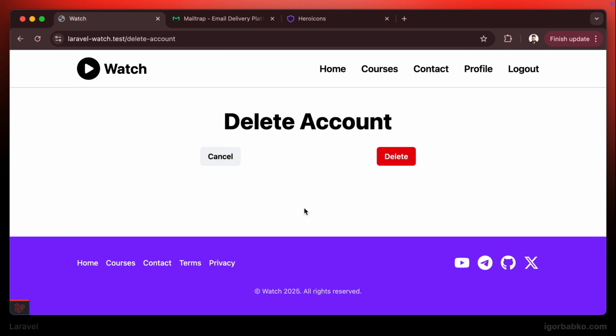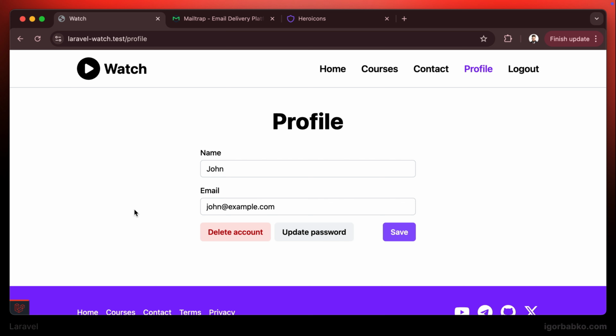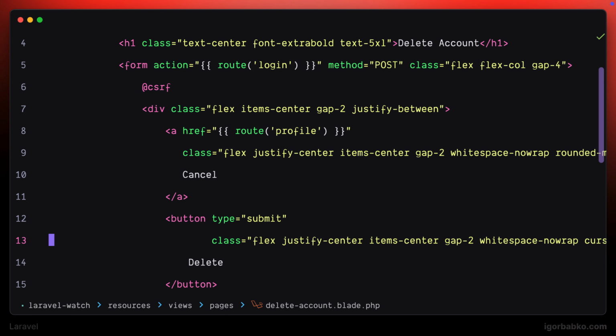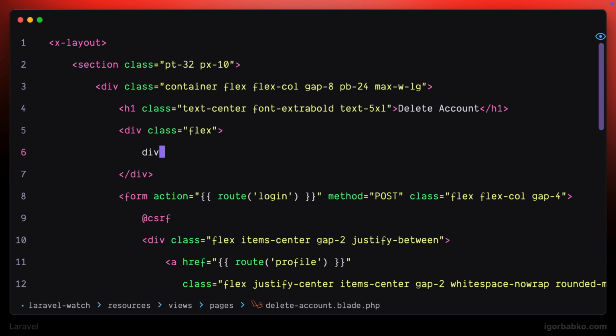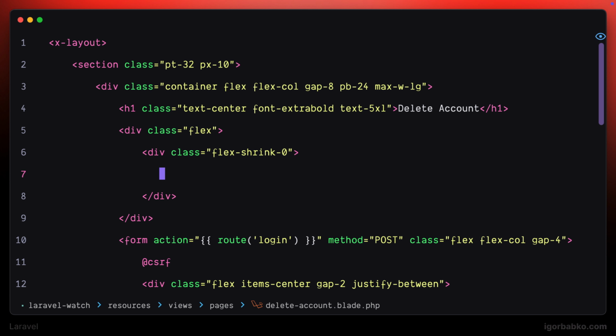There we go. Now I'm going to add the message in here saying that once you remove your account, all data associated with this account will also be removed. Right under the delete account heading, let's add the following markup. Here will be a div, inside of which I'm going to add another div with a class of flex-shrink-0. We're going to add an icon into this div, and the flex-shrink-0 class will prevent this icon from shrinking when resizing the browser window.